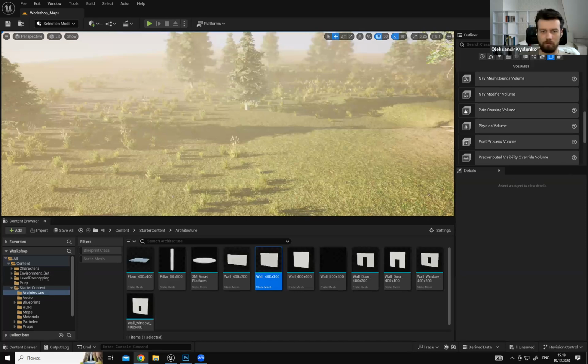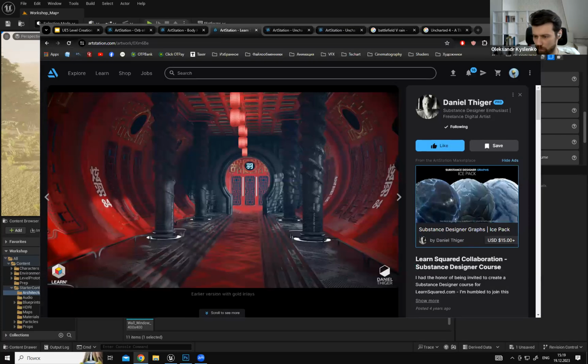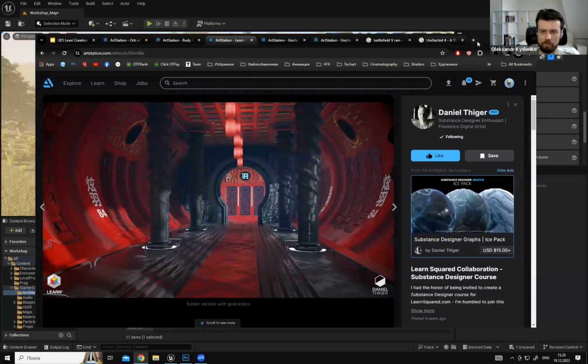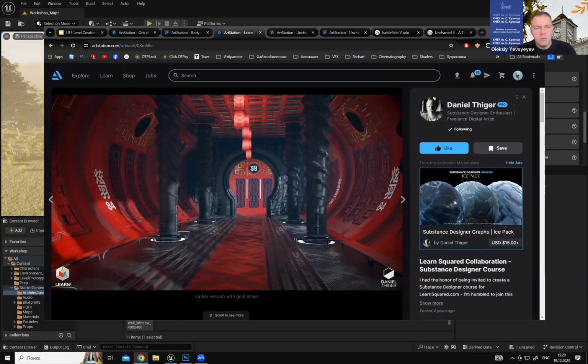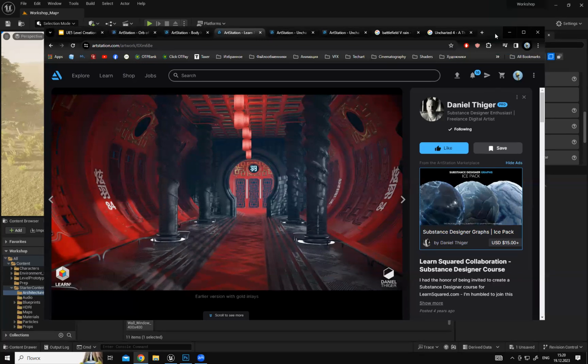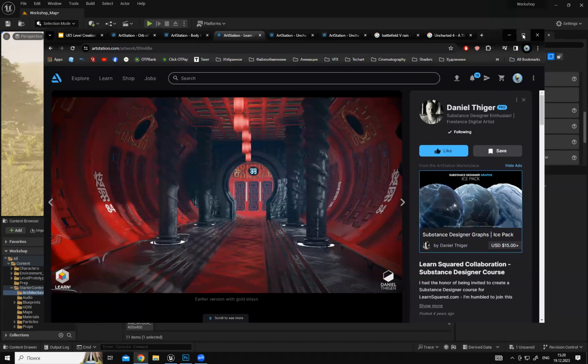So I'm not sure whether I'm sharing my screen of an engine or my actual monitor. So do you see the ArtStation page? I see... Yep, it's ArtStation. That's ArtStation, okay.